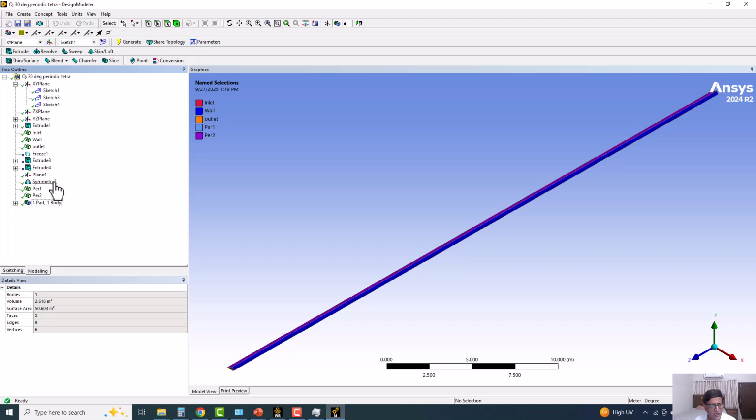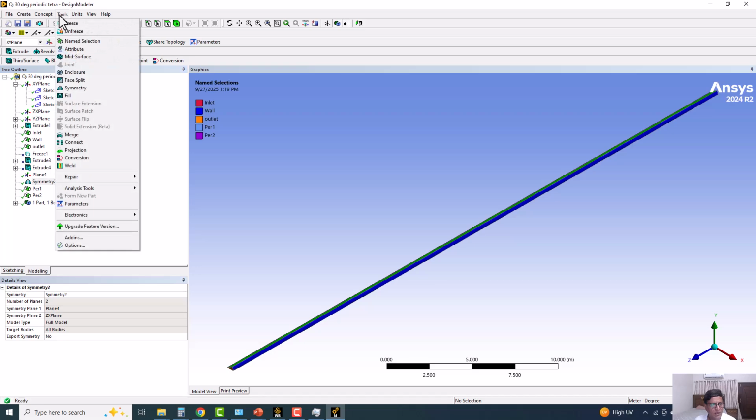The only things that I've applied here are three things: symmetry, periodic condition, and periodic condition. Let me explain. From the tools menu you can apply the symmetry condition, but be careful about one thing: you should not be exporting the symmetry. I am using symmetry actually to make the model.